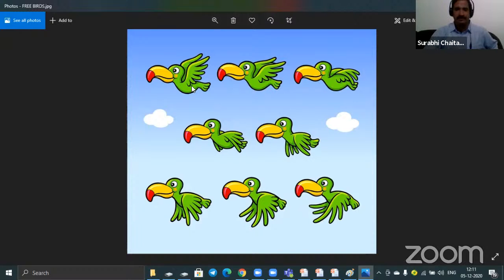Now I want to select this first bird and the seventh bird, which are flying, whose wings are up. Bird 2 is the bird which is not flying. What should I do now? I want to cut the images. How to cut these images? In Paint we can do it, and there is also one other option.